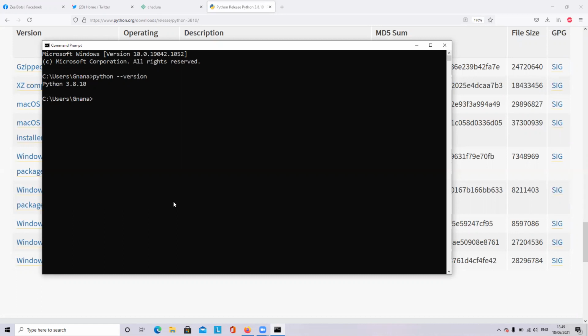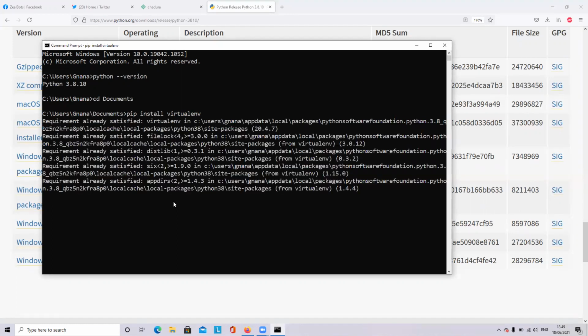Okay, next we will go to documents, and run pip install virtualenv. It's a Python package for creating workspaces. Virtual environments are kind of per project. For each project, you can have a dedicated copy of Python and all the necessary libraries used in that project. I have installed virtualenv already.